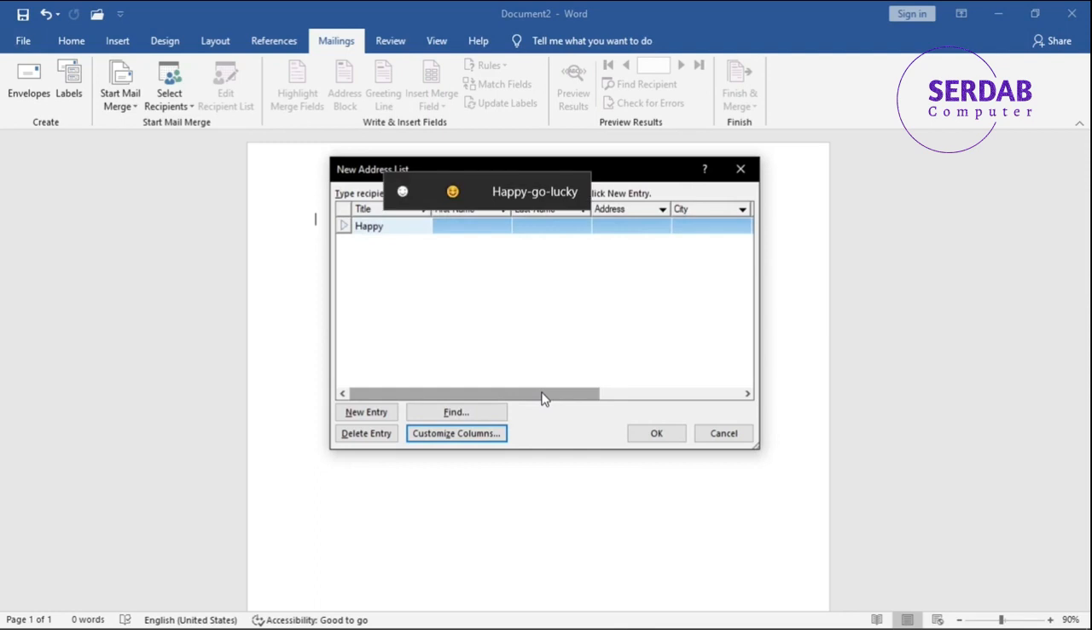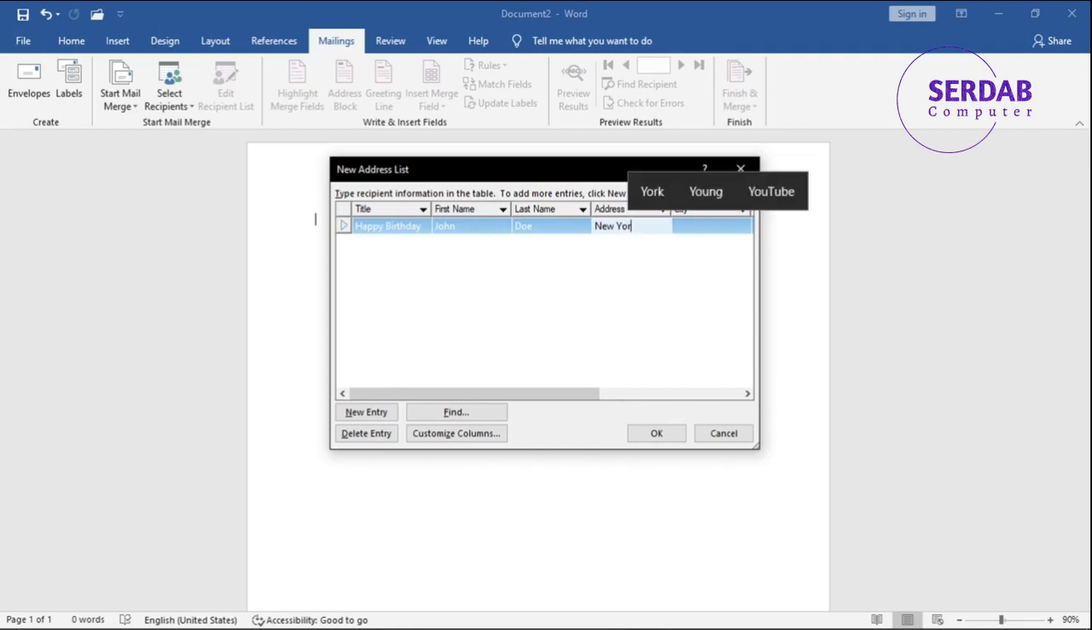So we're going to send an envelope of happy birthday to these guys. The first one is John Doe, for example, and his address is, for example, let's see, New York. I'm going to choose New York, and then again New York. So all of that should be New York. And then the zip code, for example, 2. That's the zip code. And add a new entry.